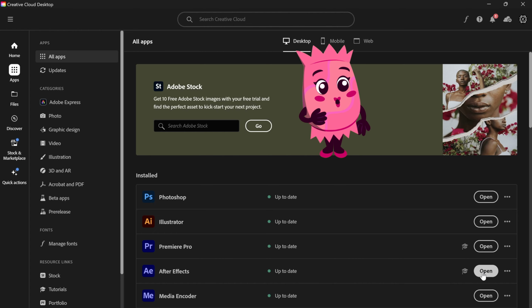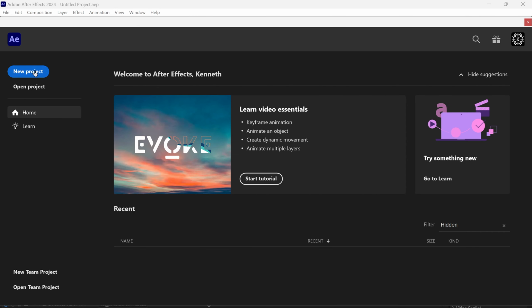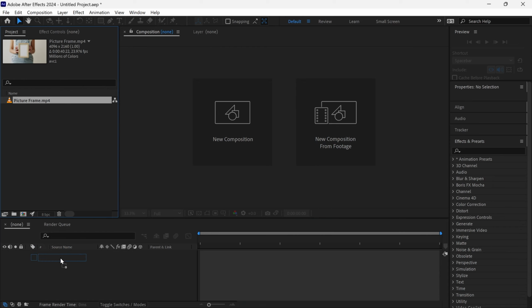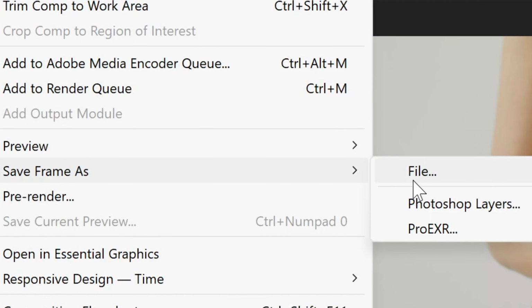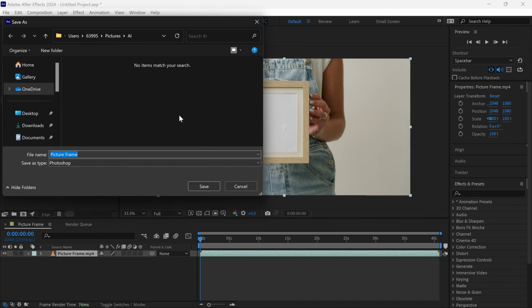I'll teach you how to use generative fill and do some motion tracking. First, let's open After Effects and create a new project. Import your video. Ensure its resolution is set to full and click Composition. Click Save Frame As and select Photoshop Layers. Change your file name and save it.